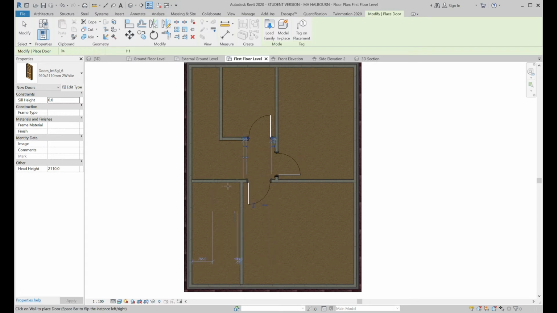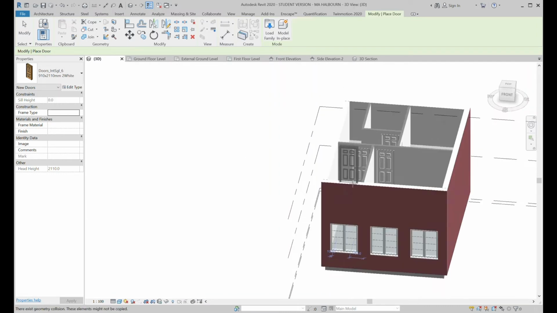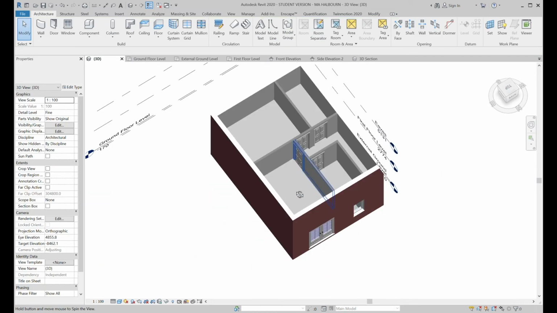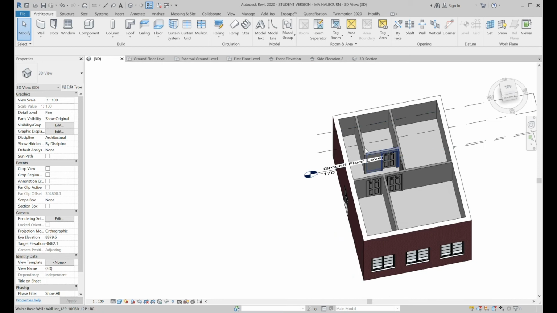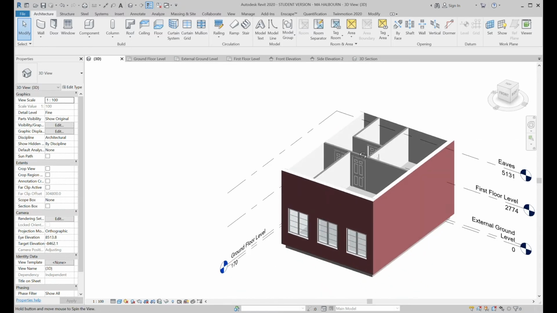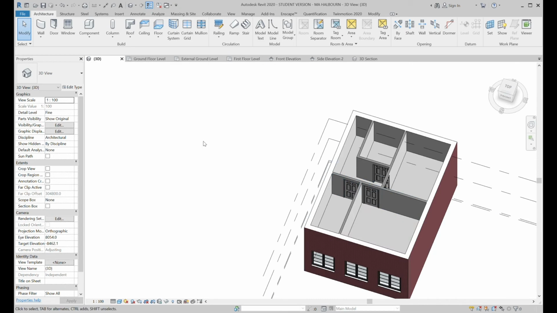Again, into 3D. Press escape to get rid of that. So there we've got the bathroom, bedroom, bedroom, bedroom, and the stairs will go into here in the landing. So I'm happy with that. So the next step for me is to pop in the stairs. Now this is where it could get interesting.